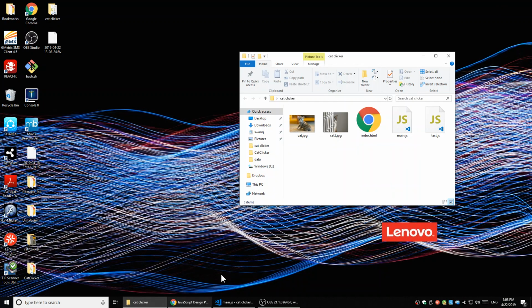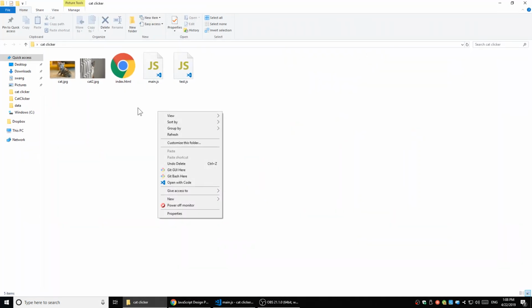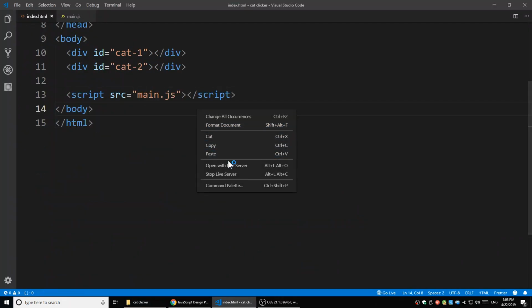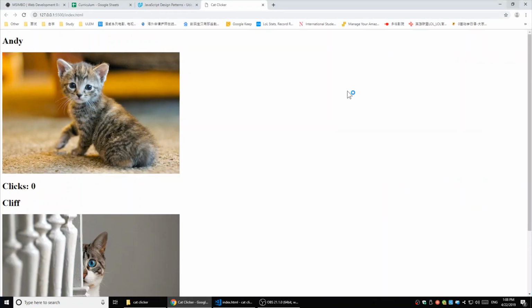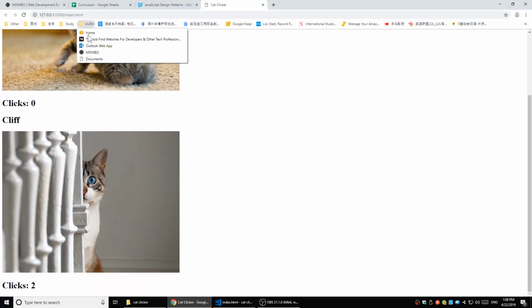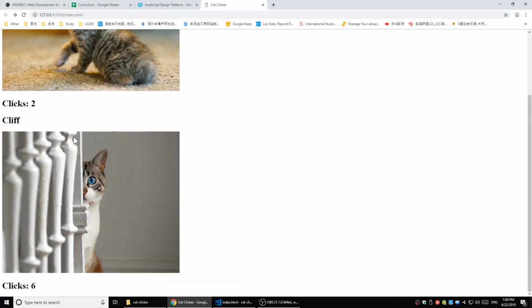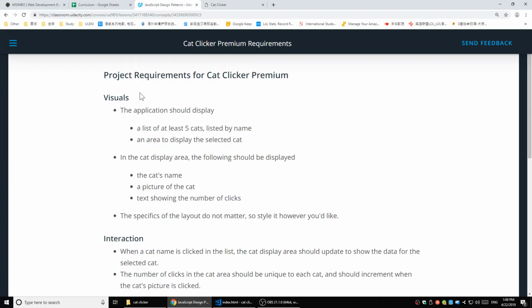Right. So I have my code open here. Let's take a look at that. I'm going to open it with Live Server. So this is what we had on Friday. I have two cats, and here is a new requirement about it.